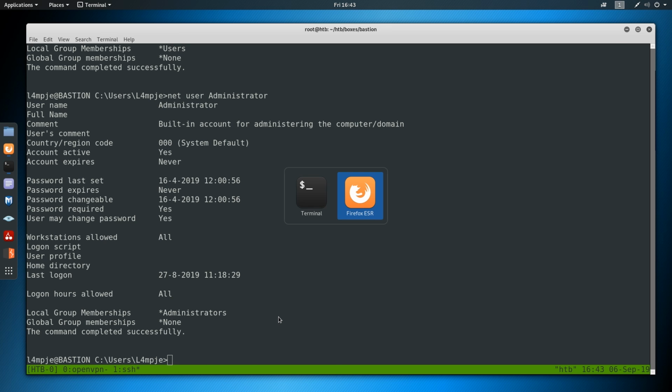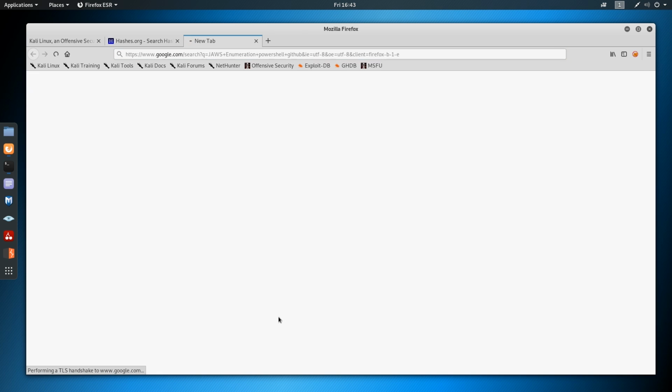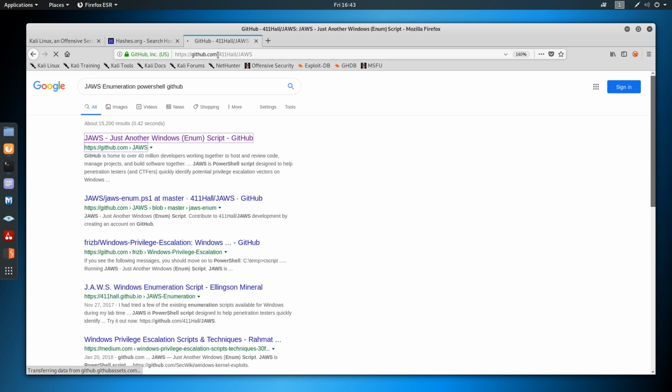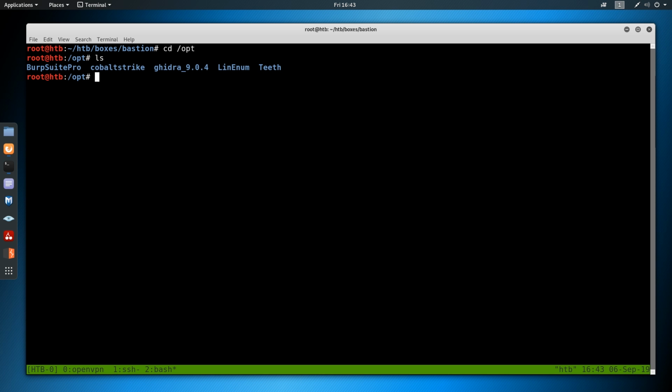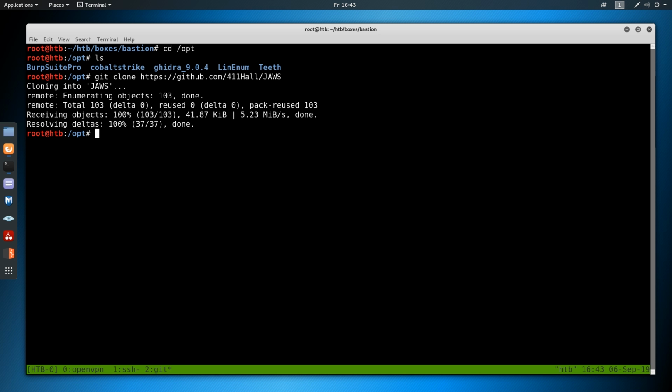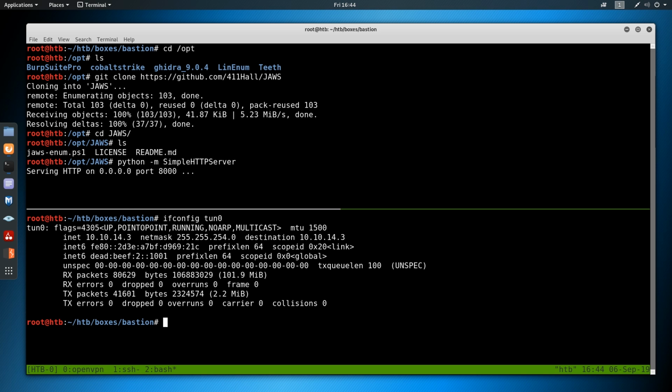So the first thing I'm going to do is run a tool called JAWS, just another Windows enumeration script. That's in PowerShell, so we'll go to GitHub to find it and install it. I had installed Kali again, so I don't have all my tools. Looking at /opt, you can see it's rather bare. So go into JAWS. We can do python -m SimpleHTTPServer, and then look at our IP address, which is probably 10.10.14.3. It is.